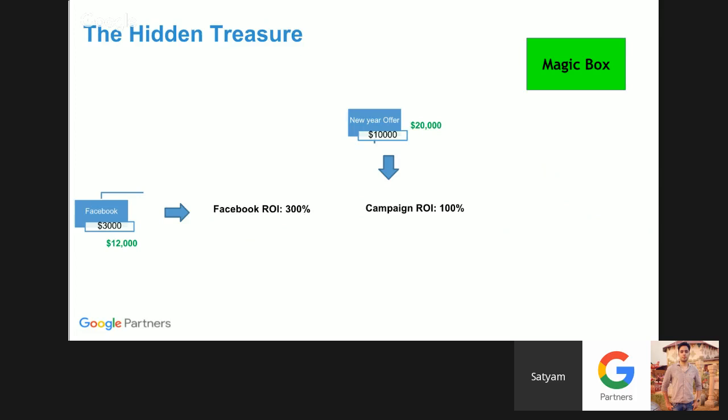So while before this magic box actually came into existence, we were feeling like amazing marketers, patting ourselves on the back and saying, wow, we got 100% returns. But actually what we were missing was that there is a branch of our investment that is actually giving us 300% returns, which is so much greater than the campaign return. So if you were to have this information before you run the campaign, would you not invest all your $10,000 in Facebook alone? Because that would fetch you some 300% return.